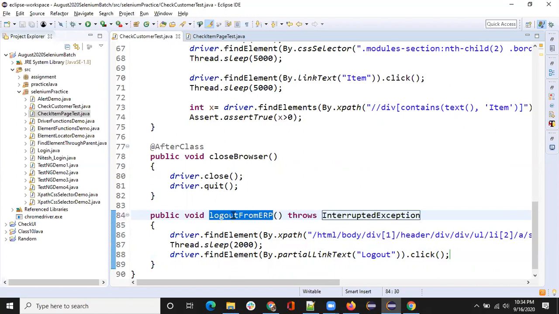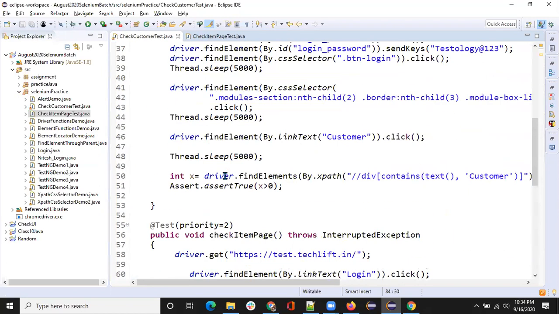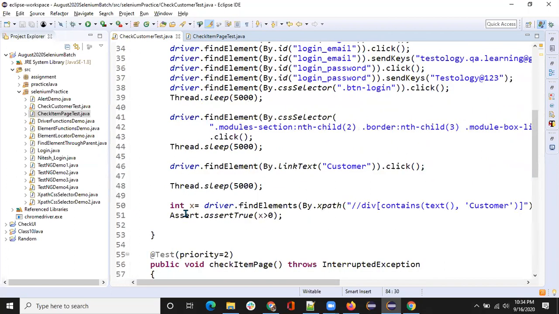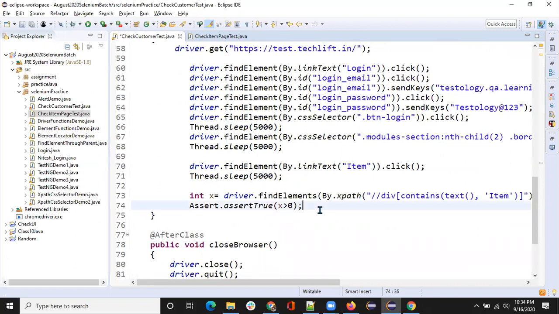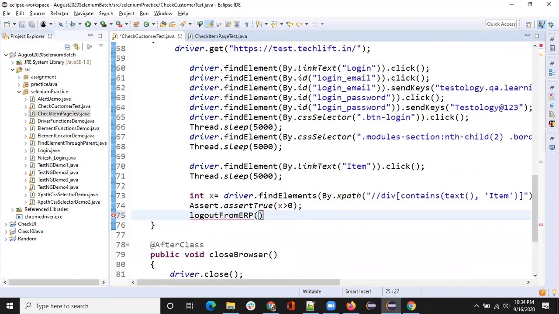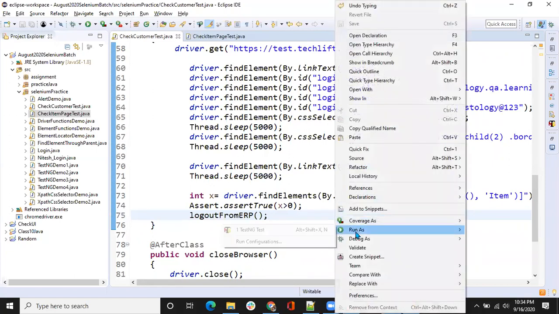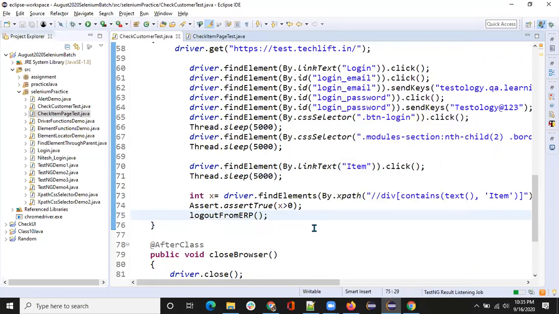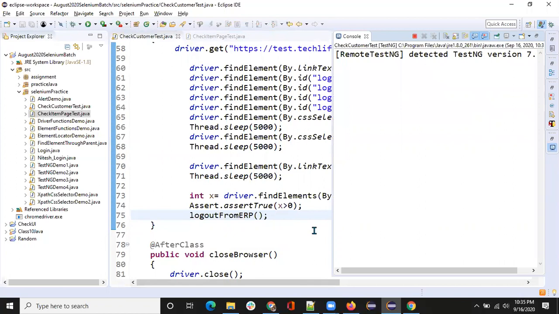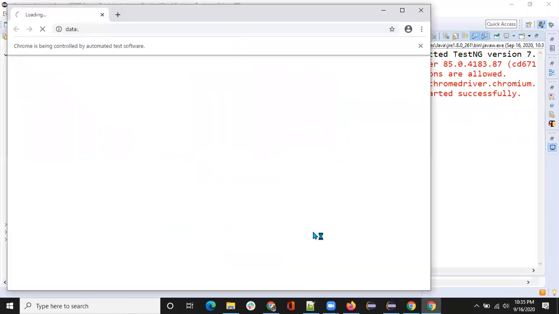Okay, and we will call this function. Where we will call? You can put it after assert also. So here I am calling the logout function, and in test case 2 also I'll call this logout function. Let's run it. I'm not sure whether it is correct or not, but let's run.